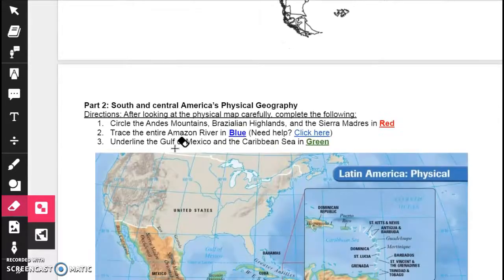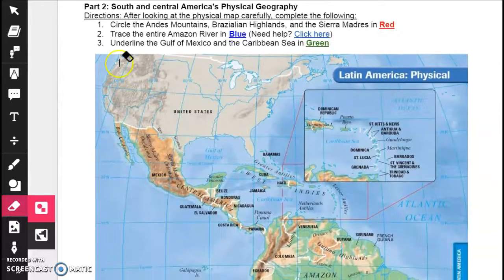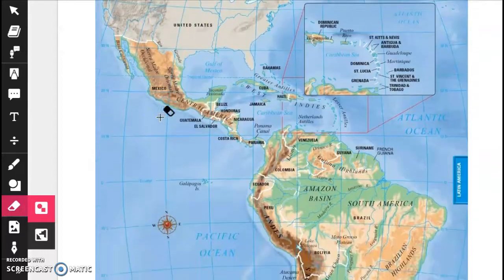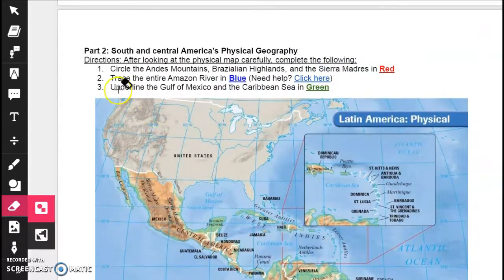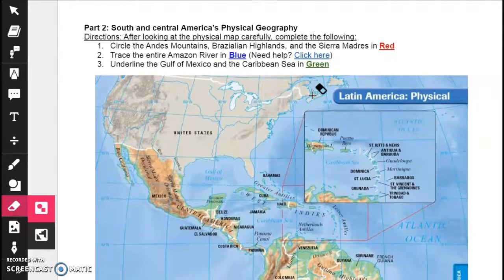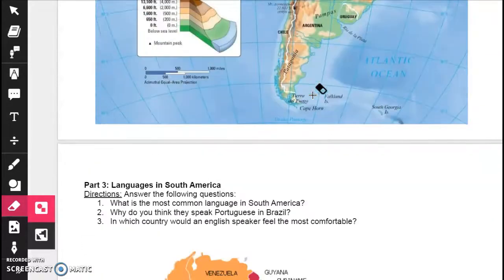So you label the countries, and then for part 2, circle the Andes Mountains, the Brazilian Highlands, and the Sierra Madres in red. So you're going to have to look around for mountains to find those. Trace the entire Amazon River in blue. If you really need a little extra help, click here and it'll show you where it is. Underline the Gulf of Mexico and the Caribbean Sea in green. So you'll be looking for those things and then labeling.